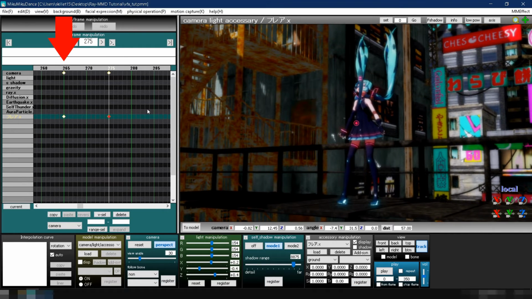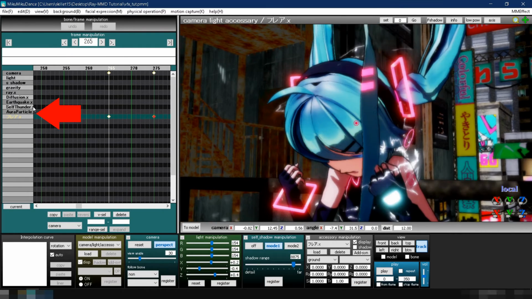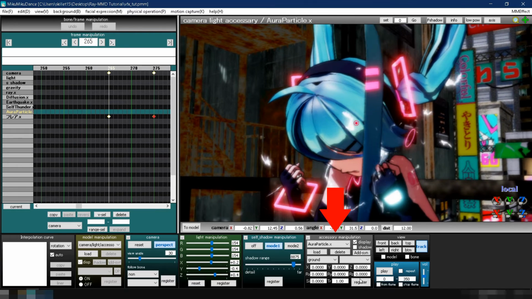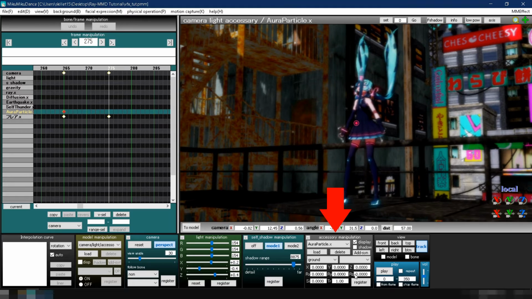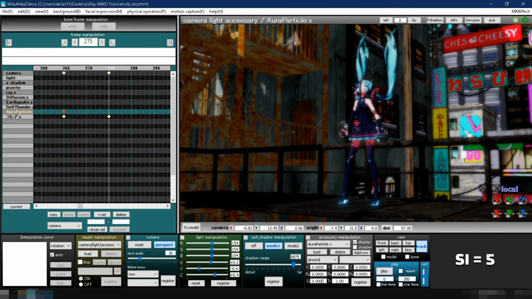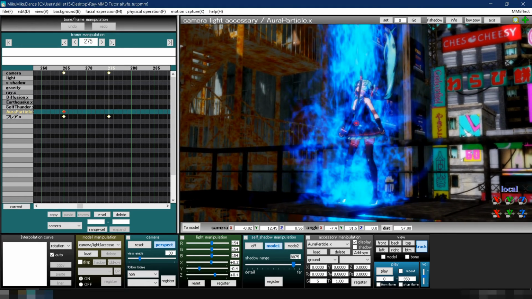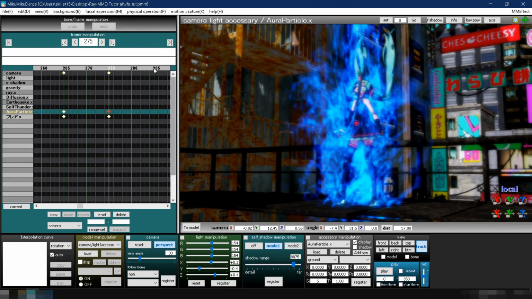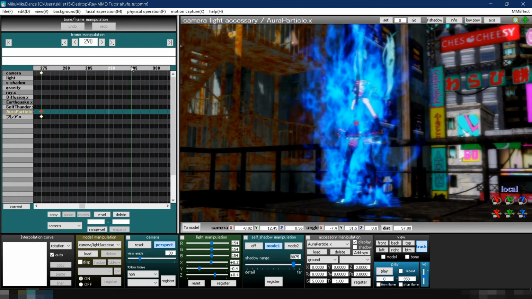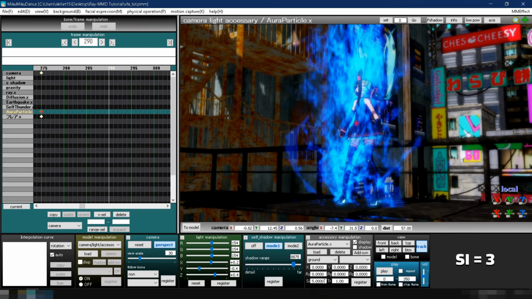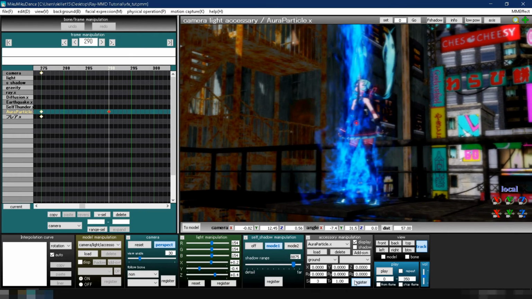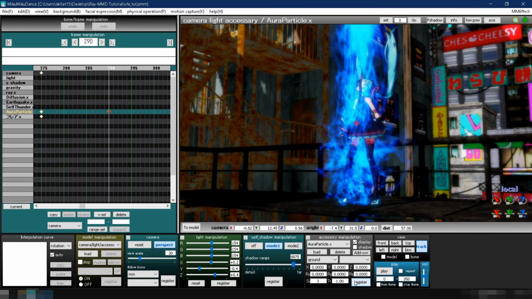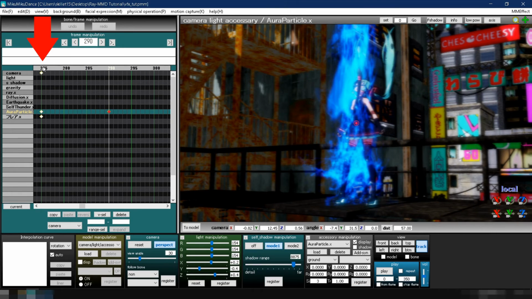Now let's unleash Miku's aura. Go to frame 265, select Aura Particle and click on Register. Then go to frame 275, set SI to 5, and click on Register. Lastly, go to frame 290, set SI to 3, and click on Register. Now, let's remove Earthquake from the scene since Miku already finished charging.